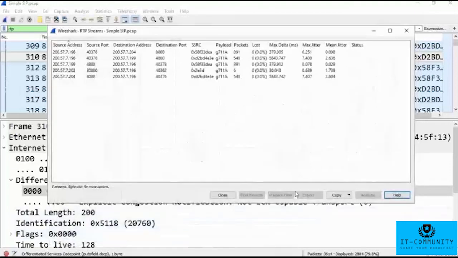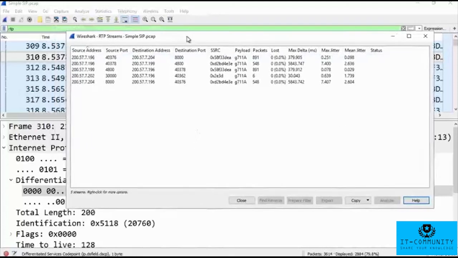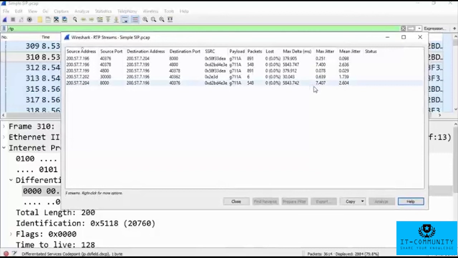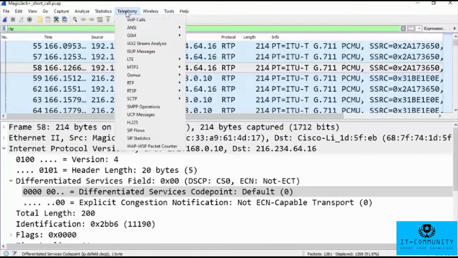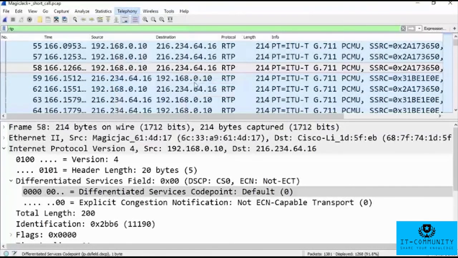If I want to close that, then you can see that that is also great if I wanted to do a comparison. So those are two that we can just run, and you can examine all of those if you wanted to. But I wanted to just show you another capture which I've worked with before, which is Magic Jack and a short call. So again, go up to the display filter, put RTP, and now let's go to telephony and let's take a look at these streams.